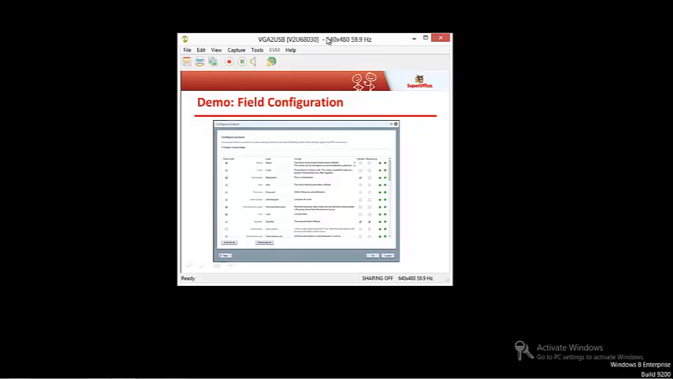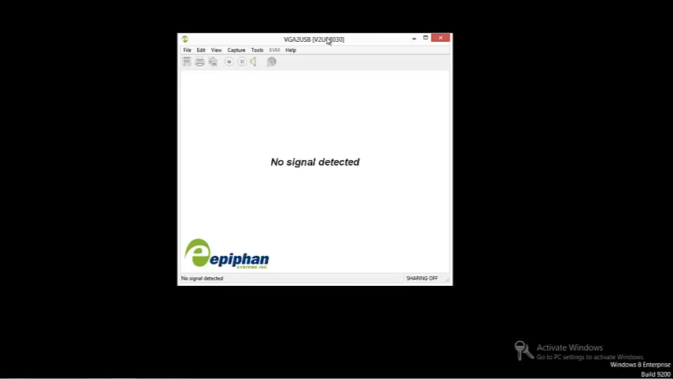So let's see. Field configuration. You saw a bit of this yesterday. I will bore you with some more. So let's see if we can switch the cable around. There is just advanced.